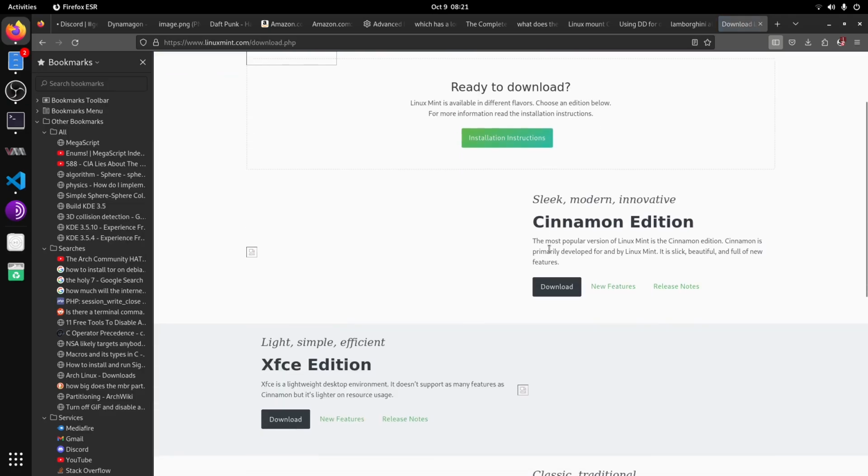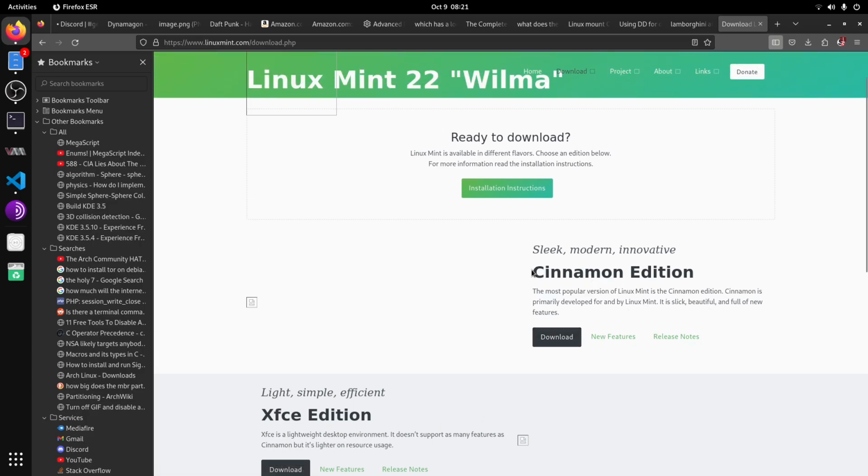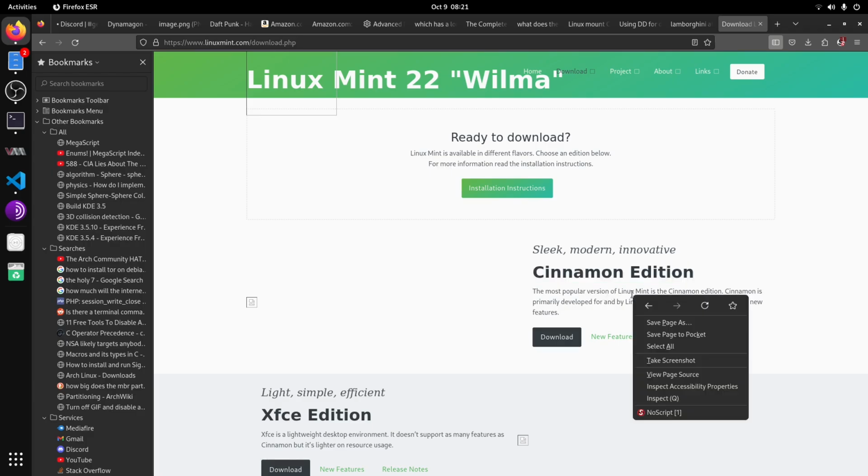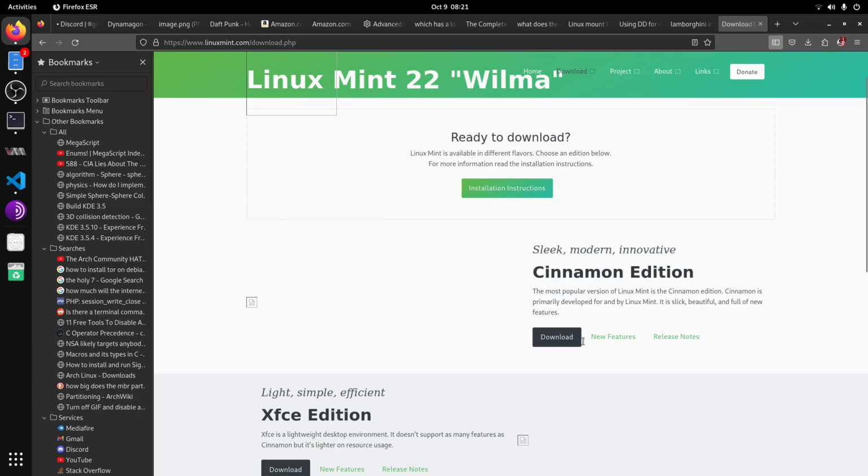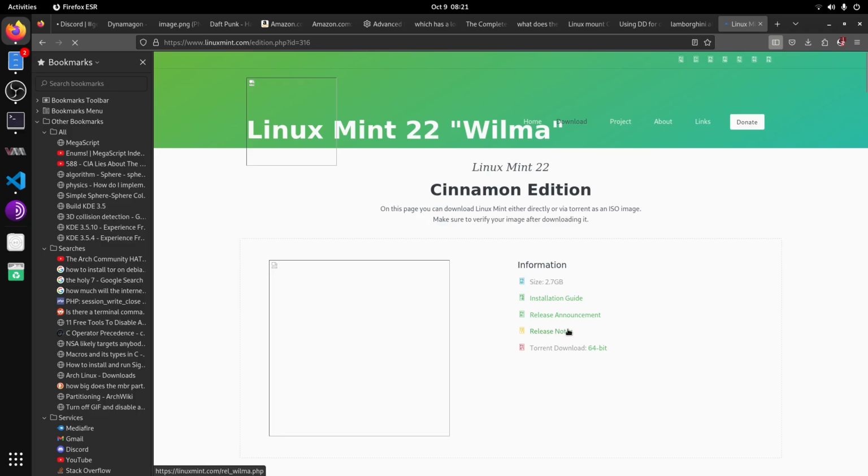By the way, my images are turned off, but we're gonna want the Cinnamon edition because Cinnamon is pretty. The whole UI structure is very similar to Windows. So we do download.